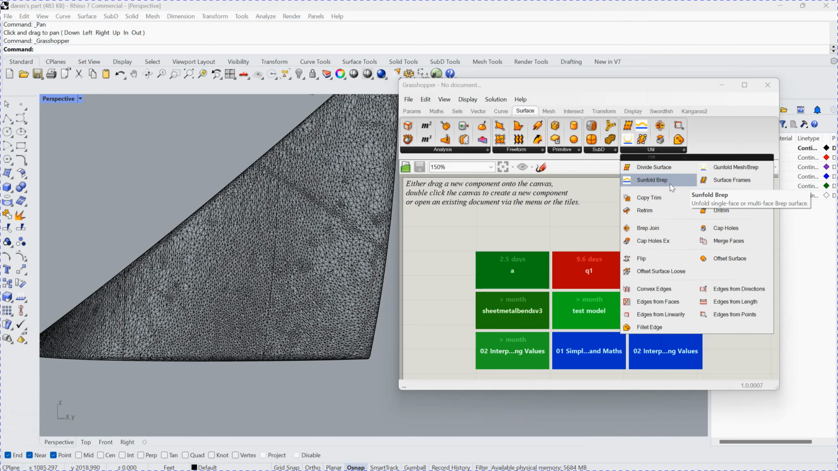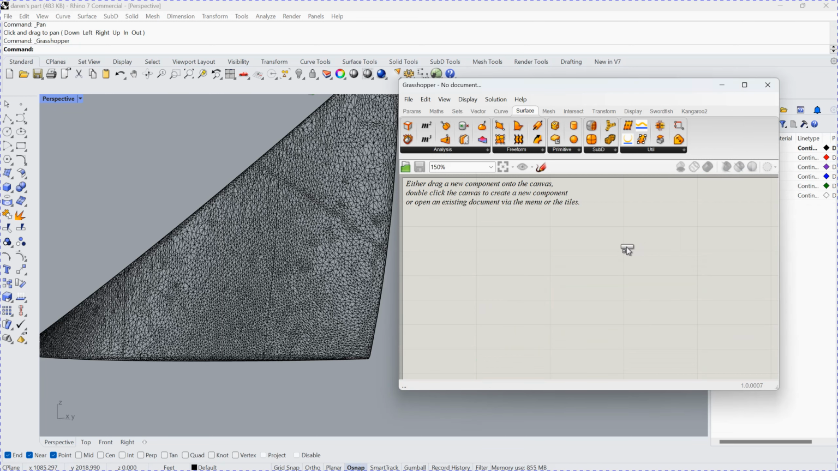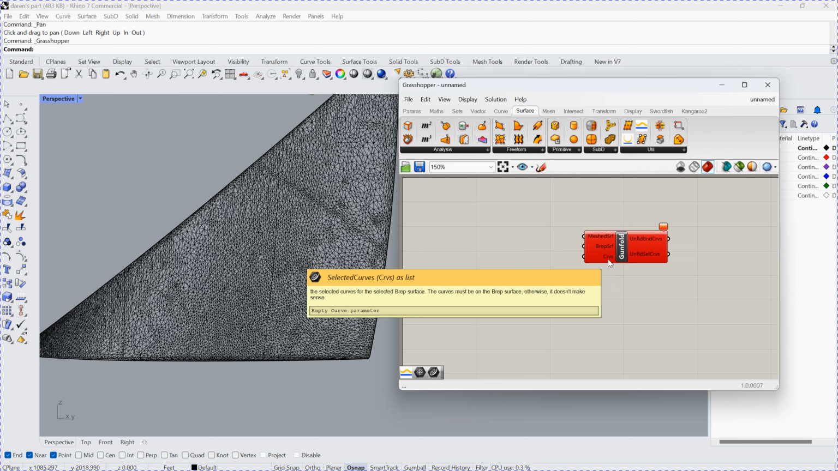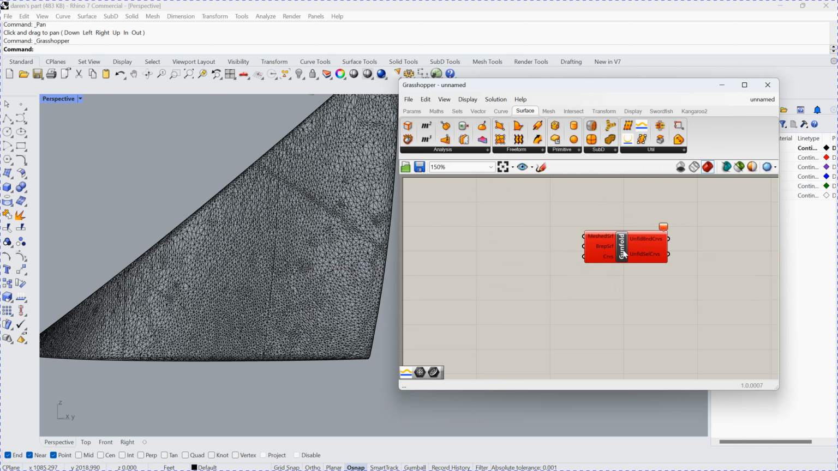One is S unfold BWrap, and this is the G unfold mesh and BWrap surface. You can just create this component, and it needs the mesh surface or BWrap surface, and then the curves here. For this one, it's very simple. The mesh is the mesh you can choose, and the BWrap is the BWrap that represents the surface that you want to unfold. You can only choose one.